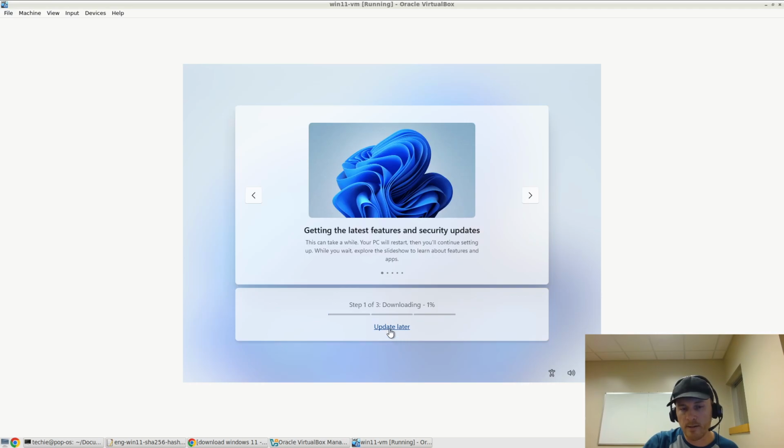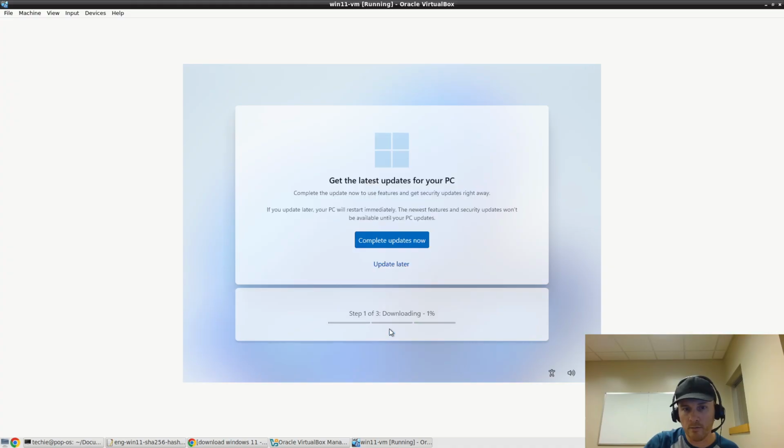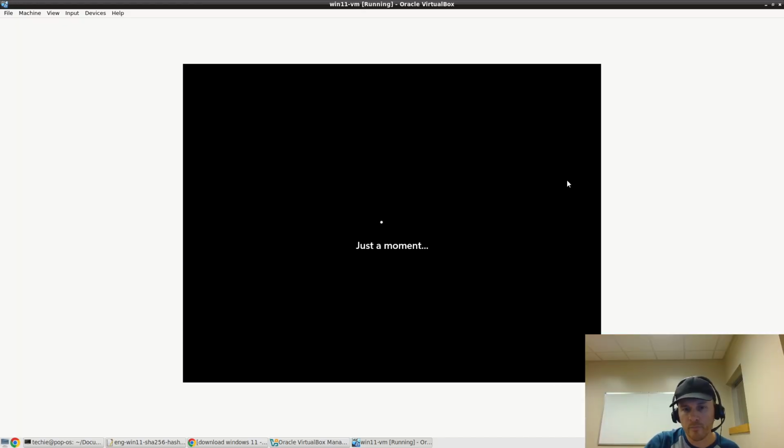Okay, so it says it's downloading, but actually I think you can just skip that. So I'll click on update later. Although I don't know if it might refuse, but hopefully it'll let me just skip the updates. Update later. Okay, good. It looks like it's going to let me skip updates. Okay, so sometimes it is a bit slow. I'm going to pause and come back.